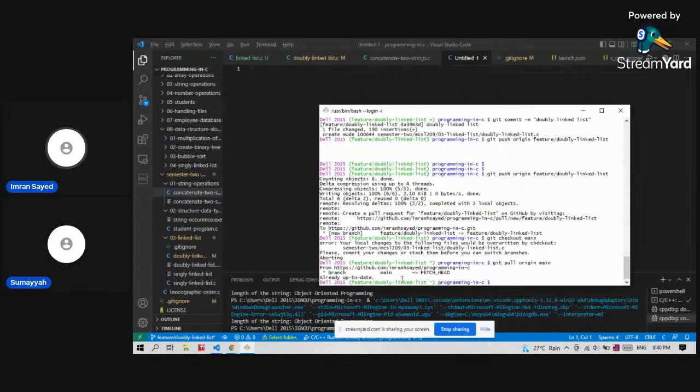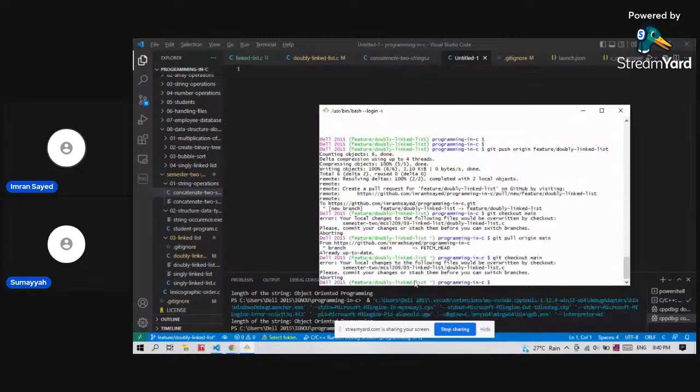Did I push it? Hold on, let me see. Yeah, I pushed it. Oh, I pushed it in the doubly linked list. Sorry. Oh, you were on the doubly linked list branch, right? Yeah, just go to that branch that has it and pull it from there.